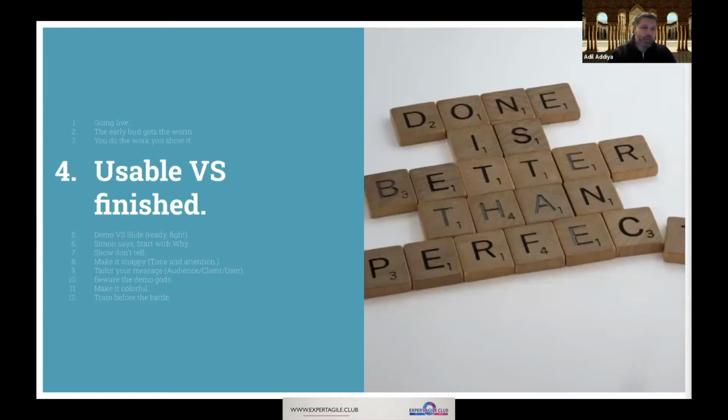This is also one of the questions that is often thrown around when talking about what to show. Is this thing complete or not?